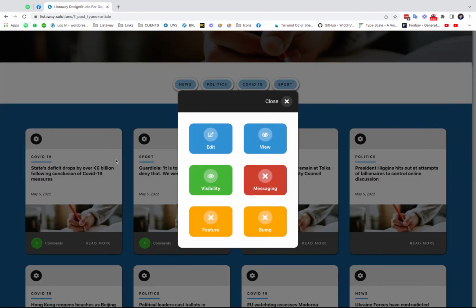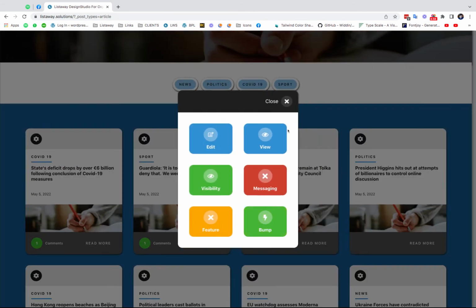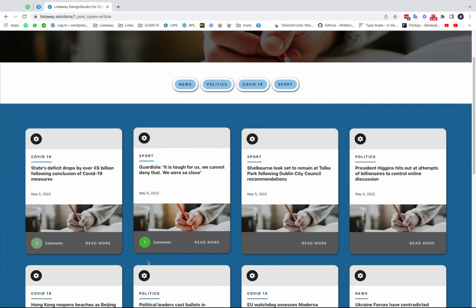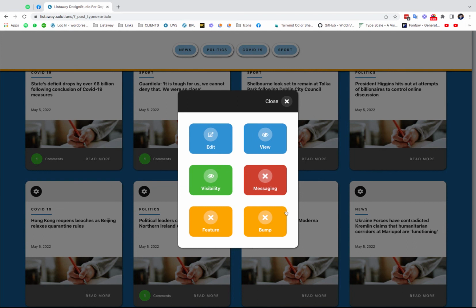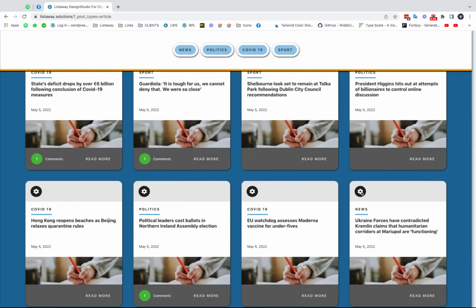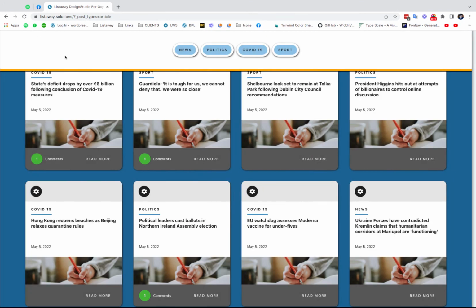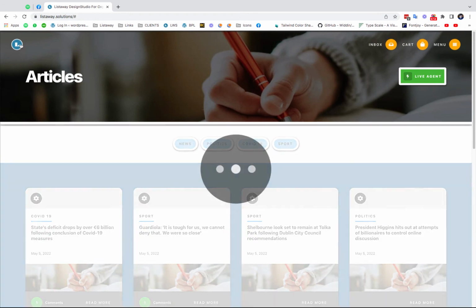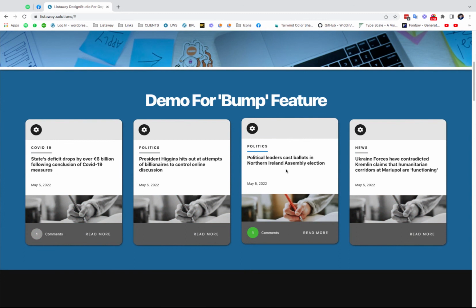So I'm going to go to my little dashboard for this, and I'm going to click on bump for that article. These are all articles taken from an Irish newspaper. They're just kind of random. I want to click bump for that one. Maybe this one here. And lastly, this one here. Okay. Back to the homepage. And here are my bumped articles.